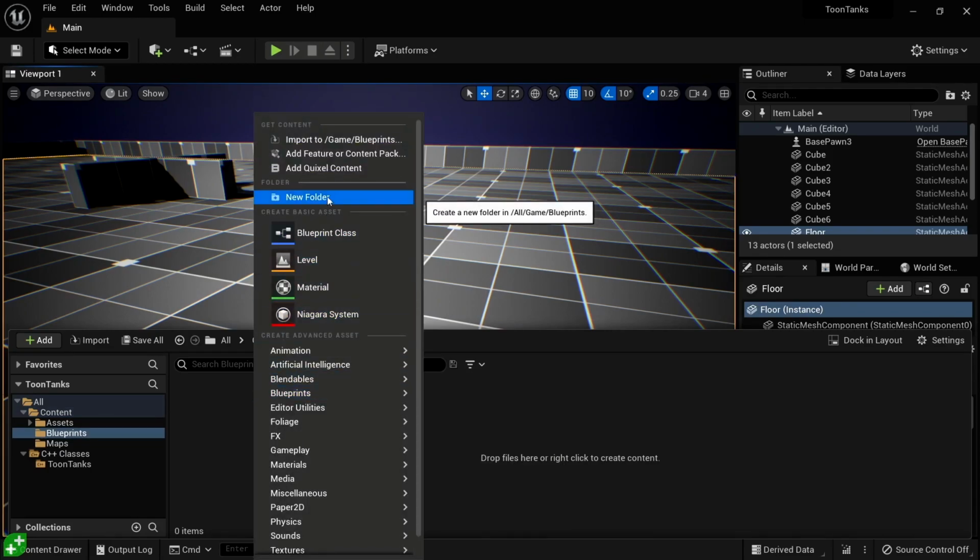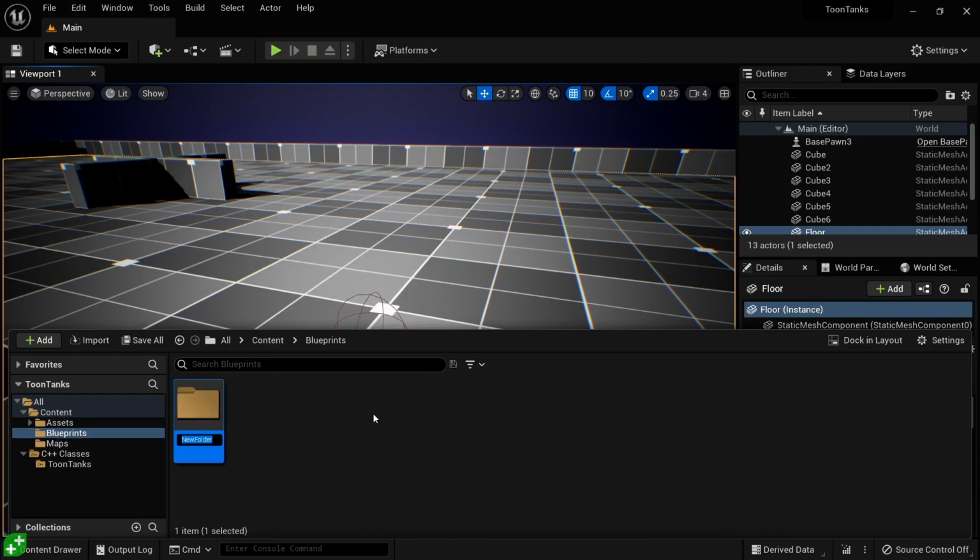Now, double-click on Blueprints to open that up, and we're going to create a new folder here. So right-click, New Folder, and let's call this one Pawns. So we're going to put all of the pawn blueprints that we create right here in the Pawns folder. So let's go ahead and create those.